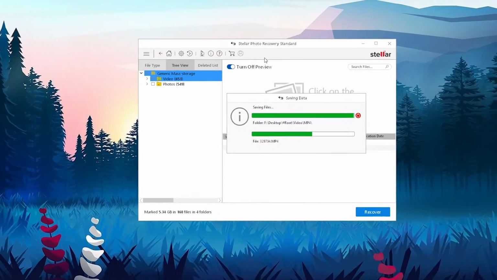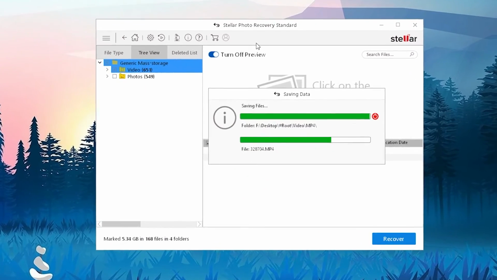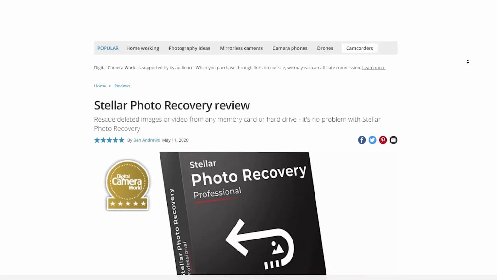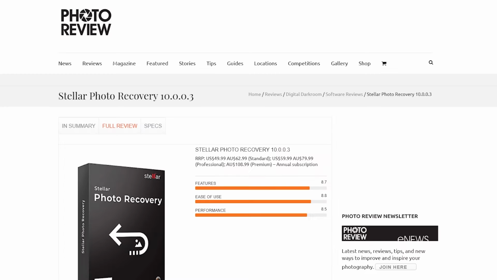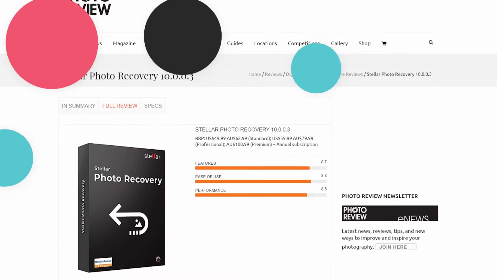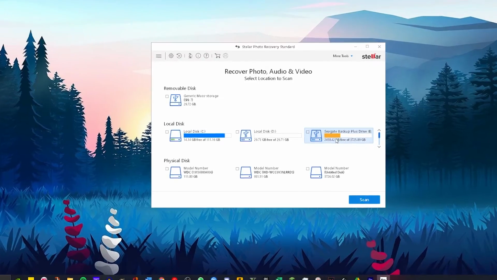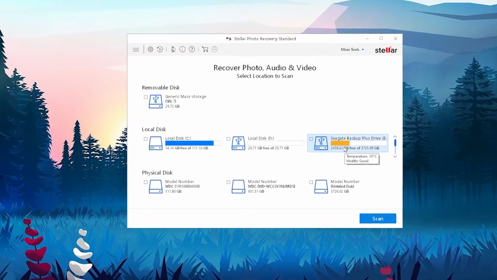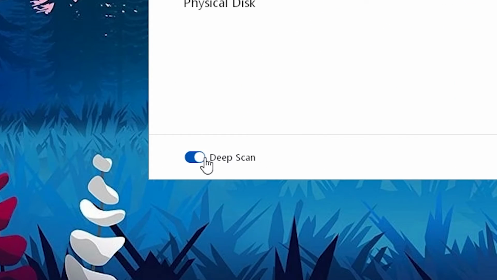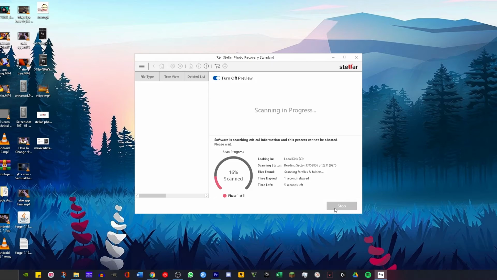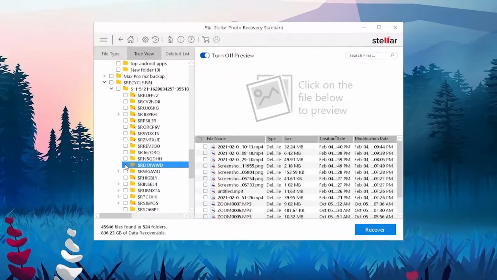While the data is being recovered, let me tell you more about this software. Stellar Media Recovery Software has been hailed the best by renowned tech and photography websites like Digital Photography World, Digital Camera World, Photo Review and more. Recovering media using this software is easy. You can scan a specific drive or folder, or also use the deep scan method to recover files that were deleted a long time ago. Trust me, it's not uncommon for SD cards to get corrupted.